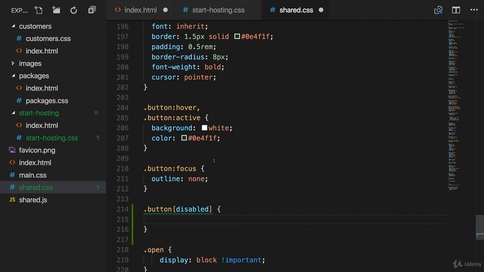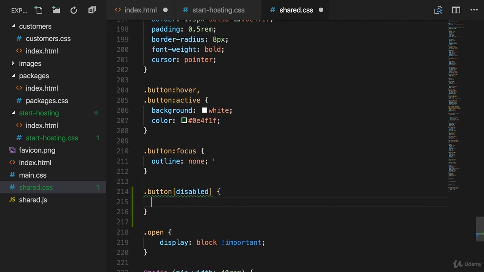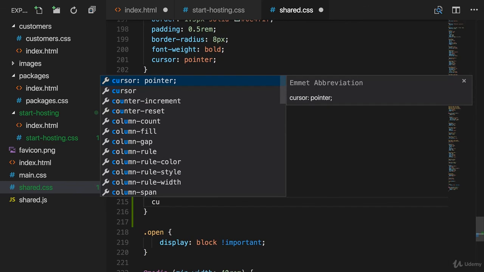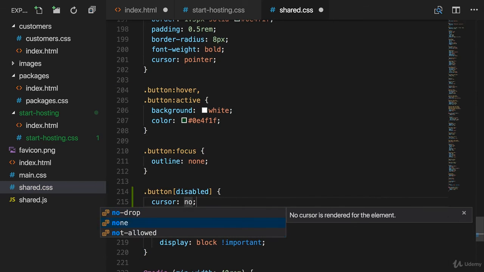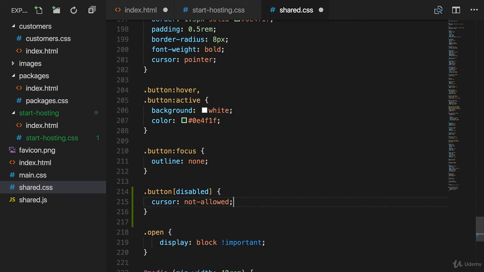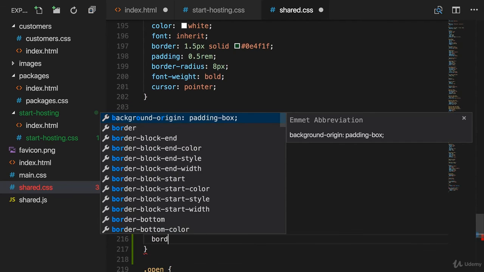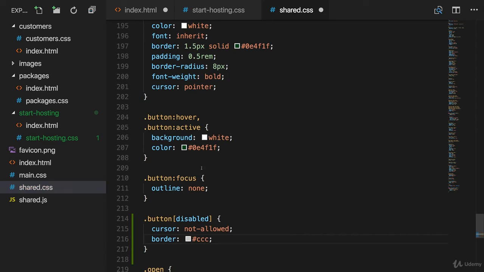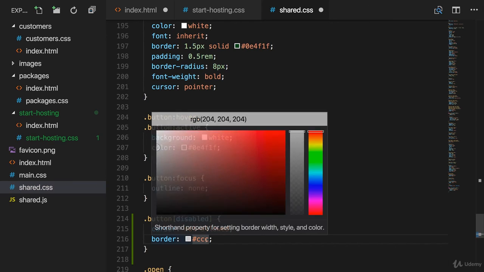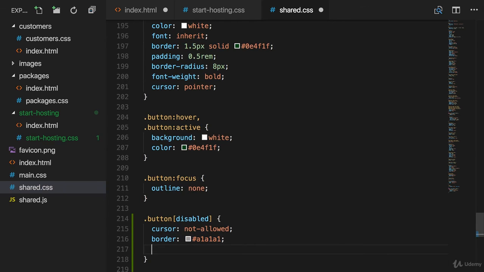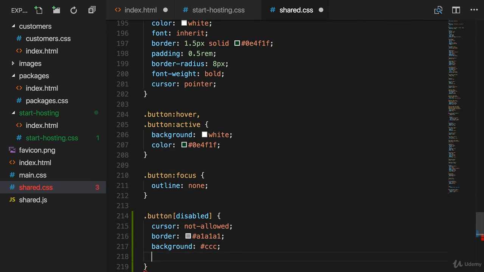And typically, you want to give the user some idea that this button is not clickable. For example, you could set the cursor to not-allowed. This automatically changes the mouse cursor and gives a clear feedback that this is not clickable. You could also set the border to some gray color, maybe a little bit darker than that though, this maybe. Give it a background of gray then, and also a text color of maybe this darker gray again.